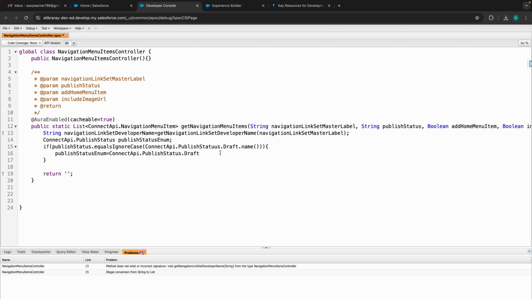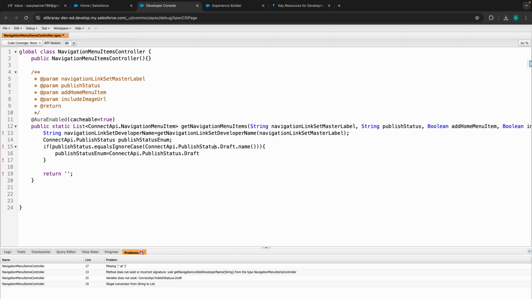Okay, if the publishStatus.equalsIgnoreCase, so this will ignore all the case sensitivity and then compare. So here it's PublishStatus.Draft.name. If this name and this publish status are equal, that means whatever we are receiving from the LWC and whatever we actually have in the ConnectApi PublishStatus are the same, then we are assigning the publishStatusEnum with the actual name.